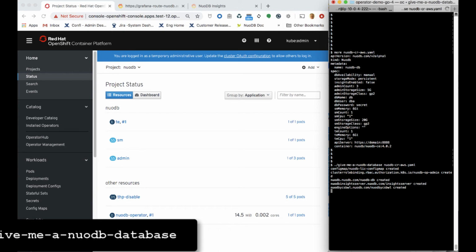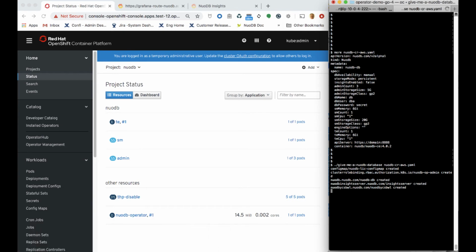I've created this command to ask the operator to give me a NuoDB SQL database. As you can see, as soon as I ran the command, which runs the appropriate CR-YAML NuoDB database provisioning command, it has signaled to the operator to give me a NuoDB database. And the database seems to jump right out of the operator. The operator is now busy taking all of the necessary steps to properly provision a NuoDB SQL database.